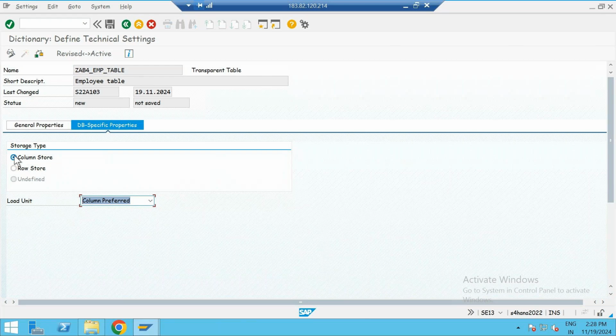Now, who will tell you whether it is data write or data display? Your end user should tell you. You should ask your end user, what is the purpose of this table? They'll tell you whether they requested this table for data extraction purposes or data maintenance purposes, whichever is more. Depending on that, choose column or row appropriately. I'll put column for now. No problem.